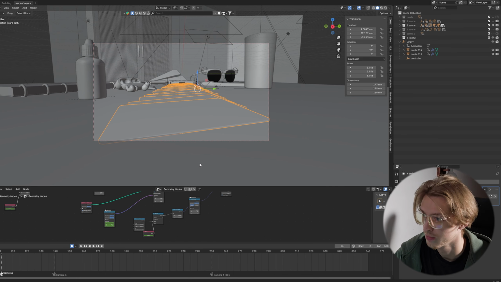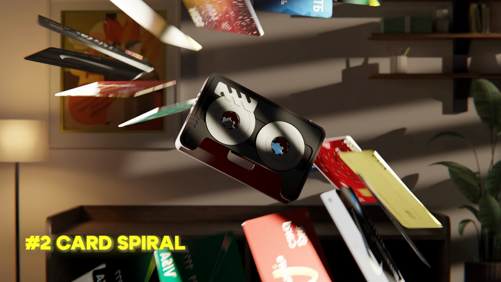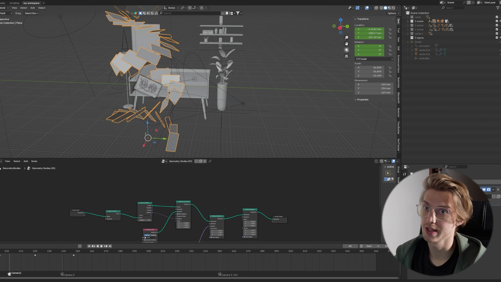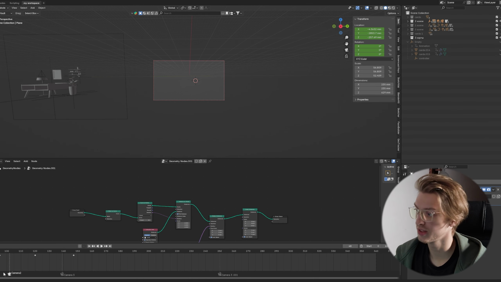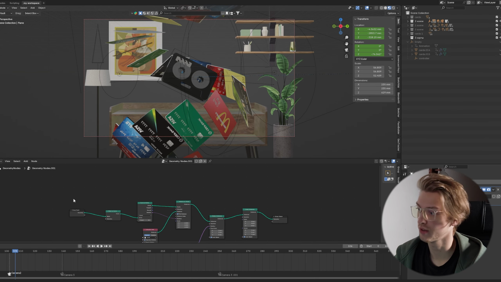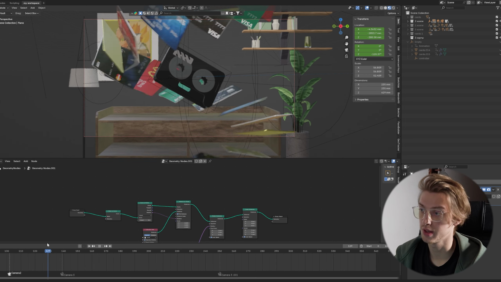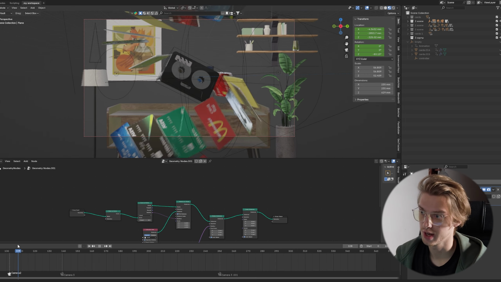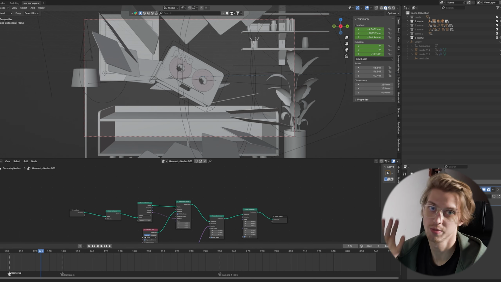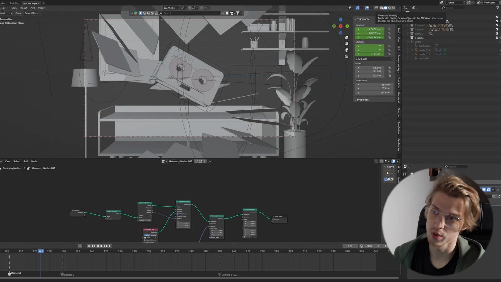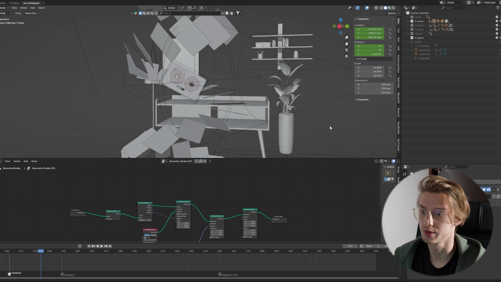Alright, let's move on to the second animation. So, let's move on to the second scene. The second scene looks something like this. We have a card holder around which cards rotate in a spiral. And at the same time, each of them rotates around its own axis. Now I will explain how to do this using almost the same geometric tree, just with a slight variation.